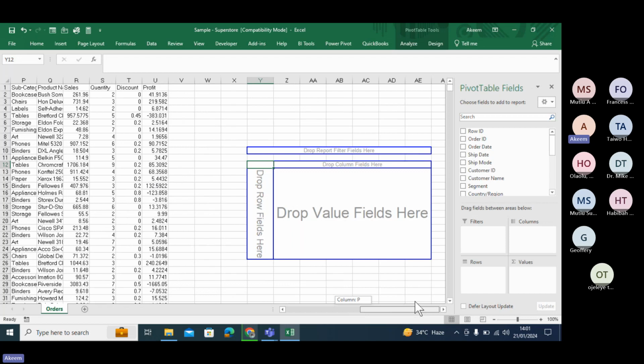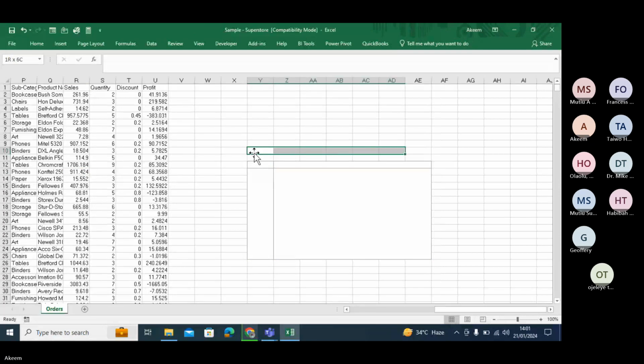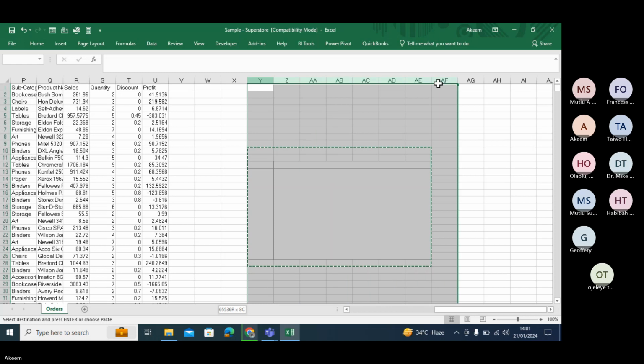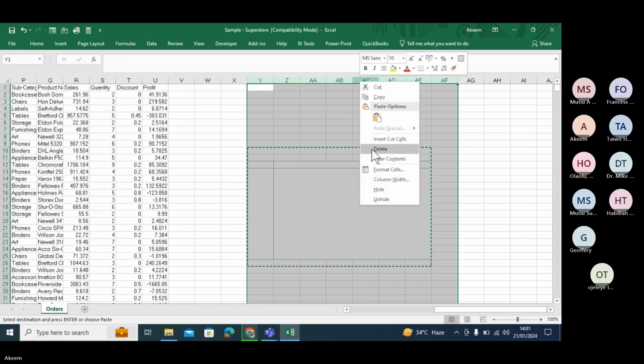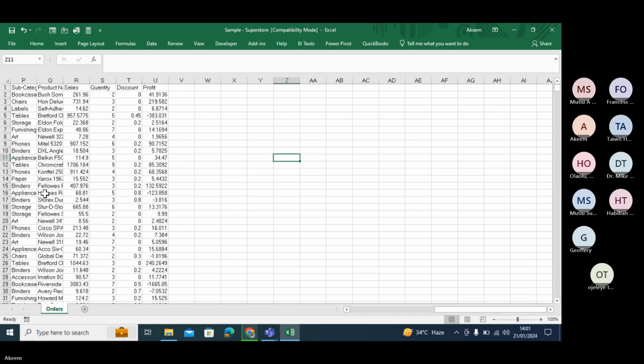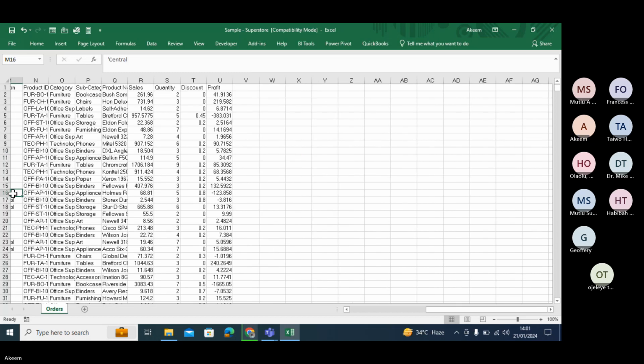You can see the pivot table here immediately. But to make it easier, I will not use that. So let me delete it. Now, let me go back to where I want to use it.